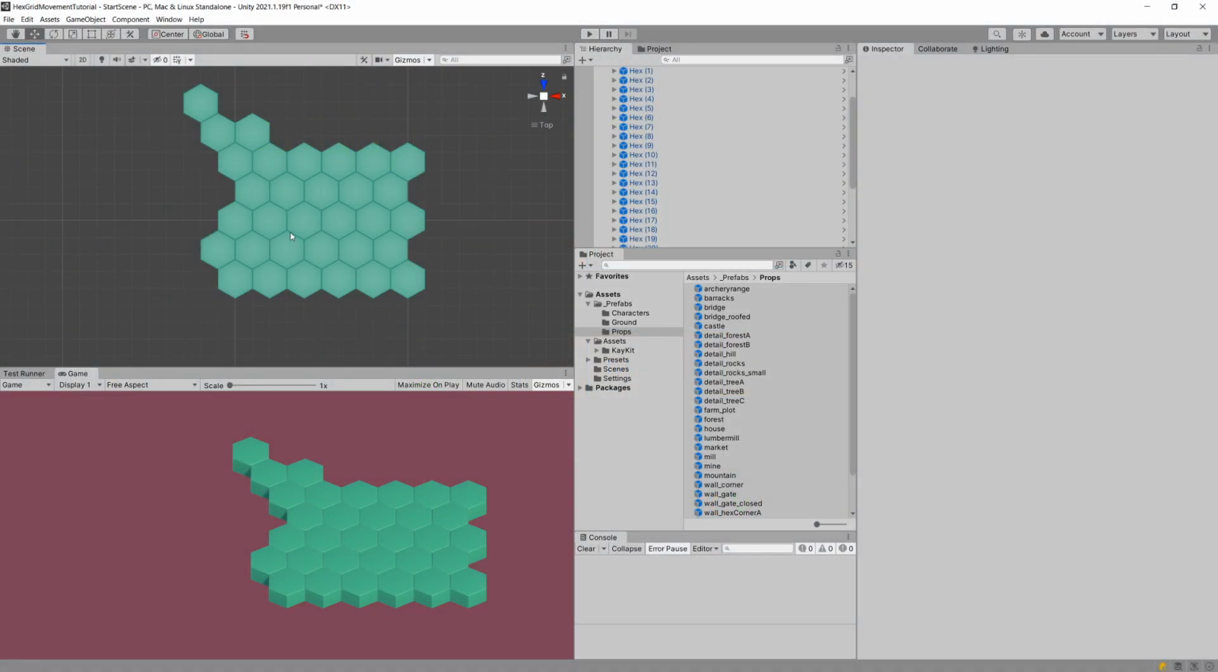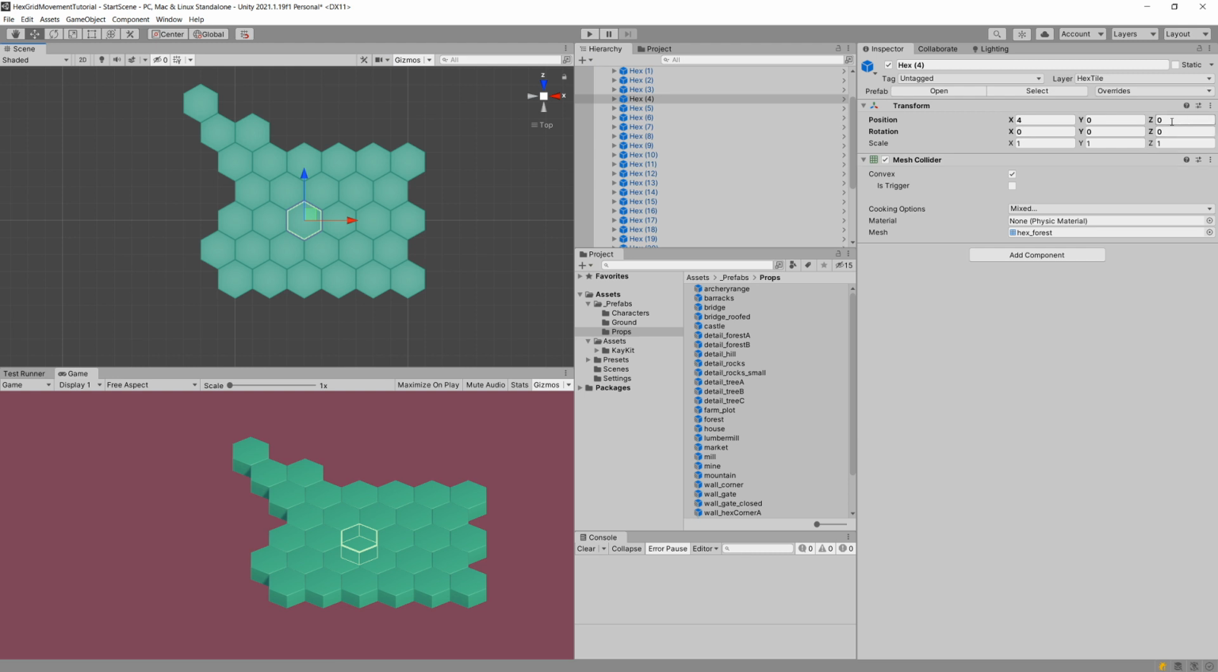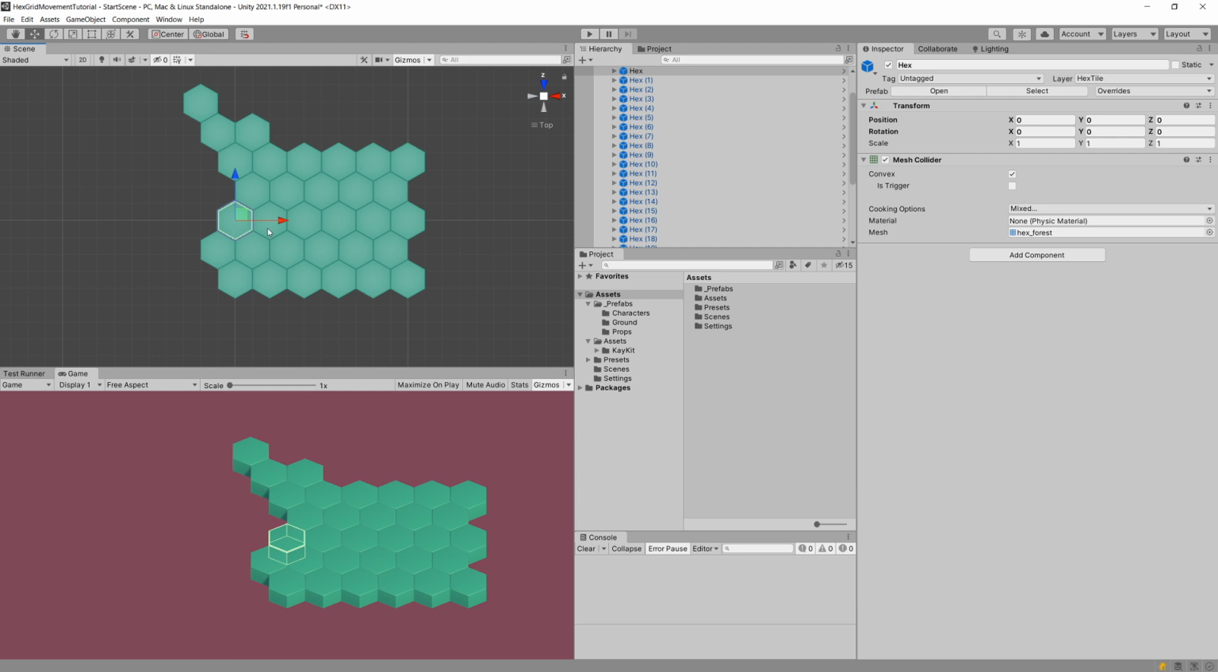Now in our hex map, for the row with Z 0 we have coordinates like 4, 6, and 2 on X's, but the row above has 3, so odd numbers, and Z's are with increment of 1.73. So this is an issue when we want to convert all of those to the correct coordinate system. What we know so far is that the offset between X's in a row is about 2, while on Z's, since we are working in a 3D environment, it is 1.73. So we are going to use those values to convert those position values into integers.